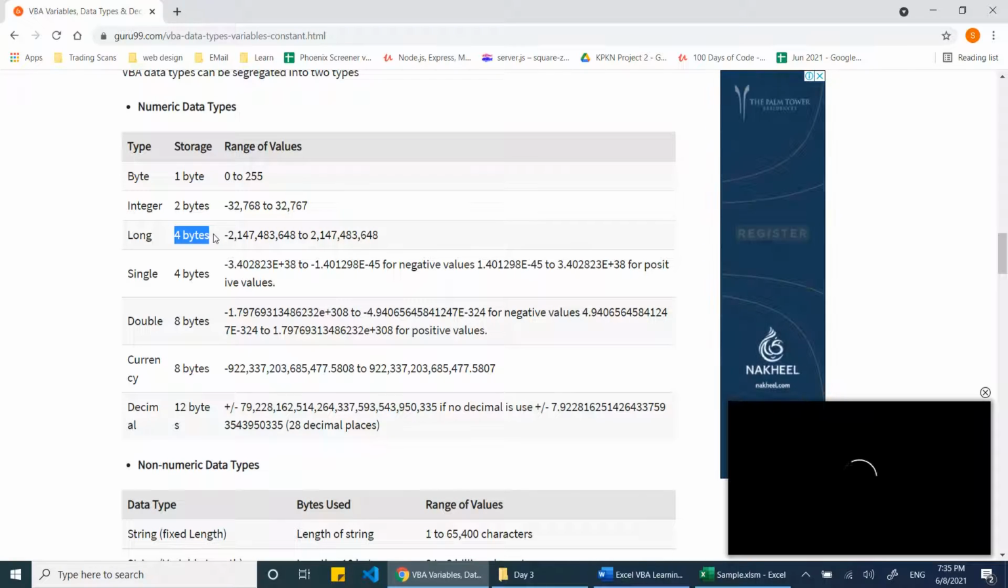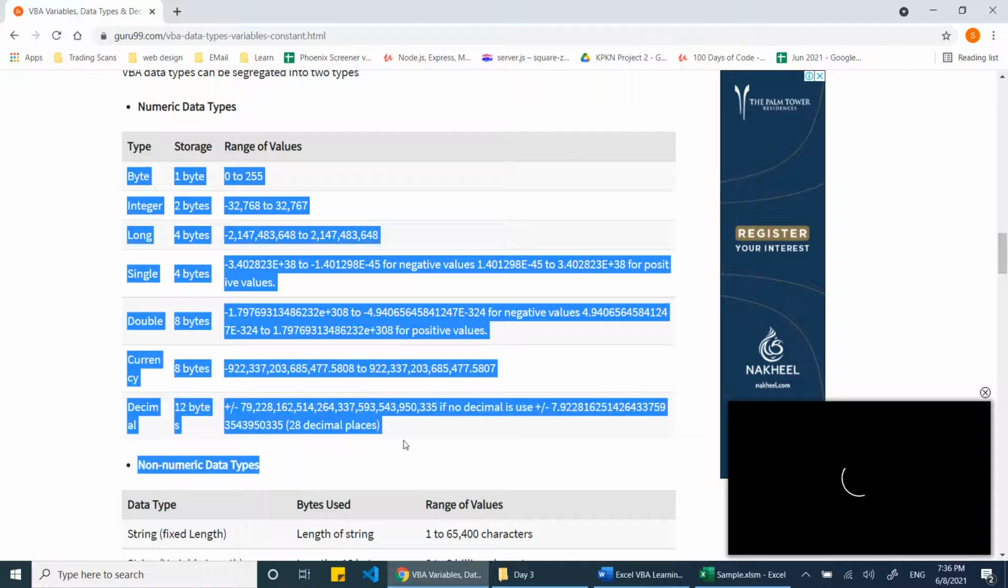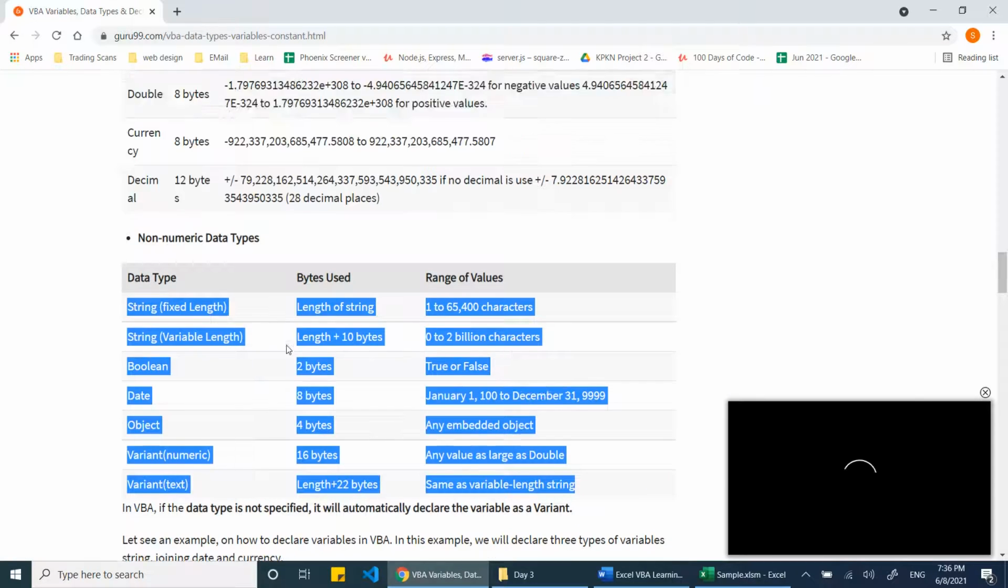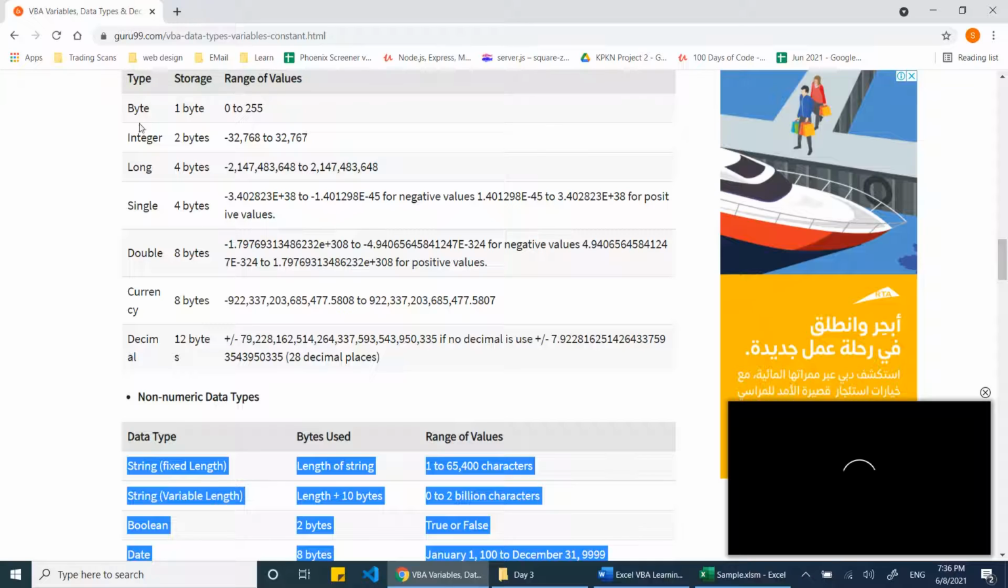So what is the difference? Suppose I'm dealing with data of 50,000 rows and instead of integer, I'm using long, then it will take 2 times the integer memory and the computer will become very slow. So it's important which type we are using. Don't get confused. We are not going to use all of these in the beginning. At a later stage, we may have to.